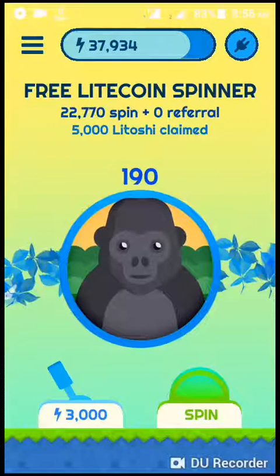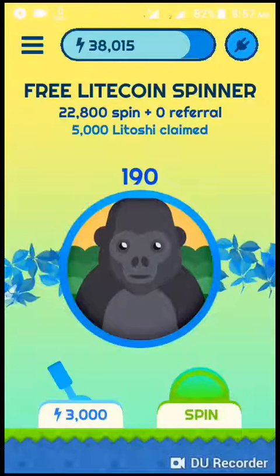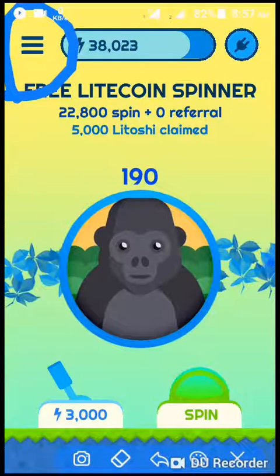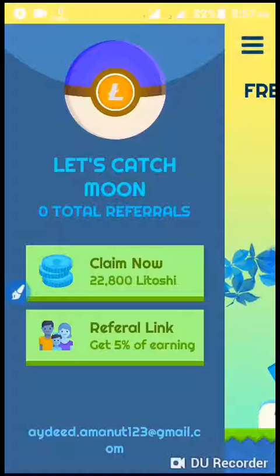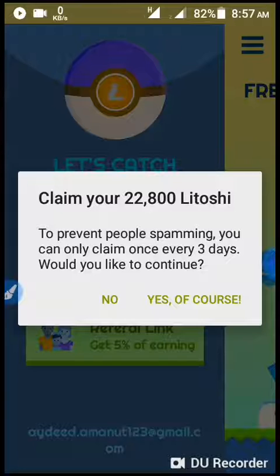Also, I should mention that it will take 2 to 3 days for your payment to arrive. Click on the three lines here, on the three strips, and then here is Claim Now. See, it says that to prevent people spamming, you can only claim once every 3 days.